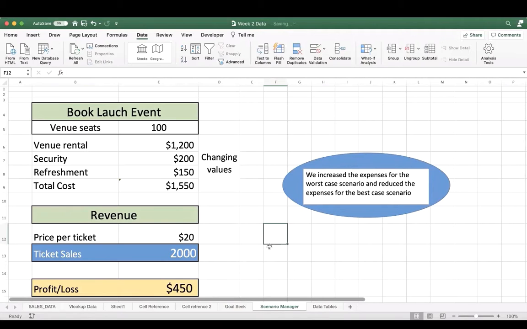So for this one, this is a little bit tricky, so you have to pay attention. So here, this company wants to launch a book and they need to have an event, right? So they have a venue that can seat 100 people and they need to sell tickets. They are selling the ticket at $20 per person, right? So they need to rent the venue, they need security, they need refreshment.